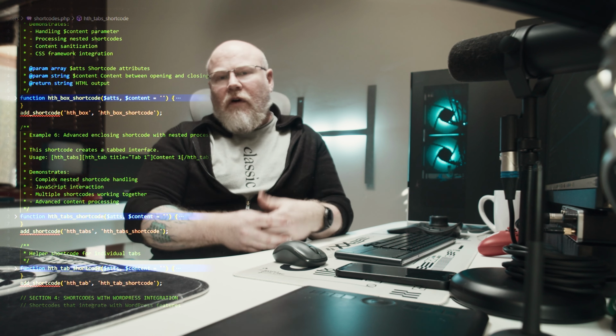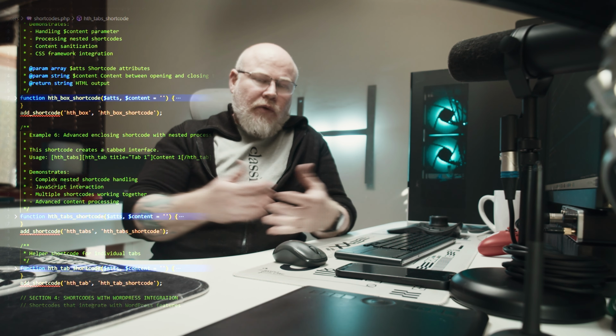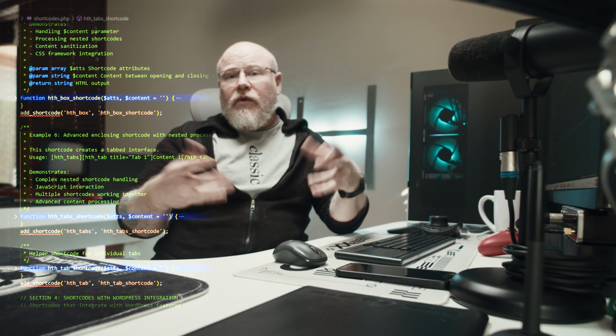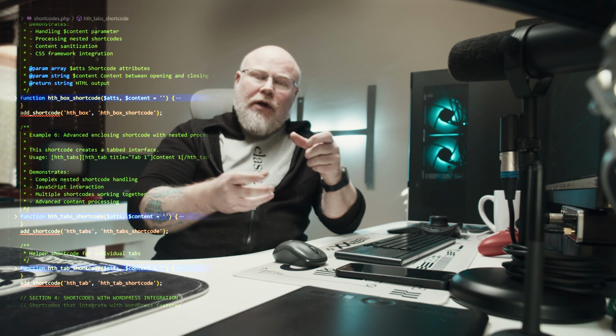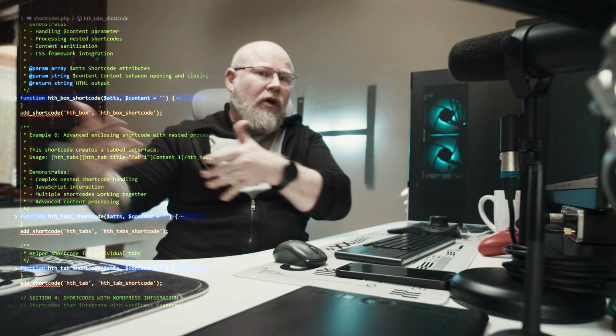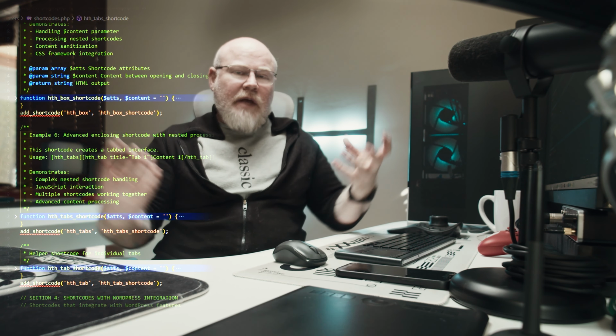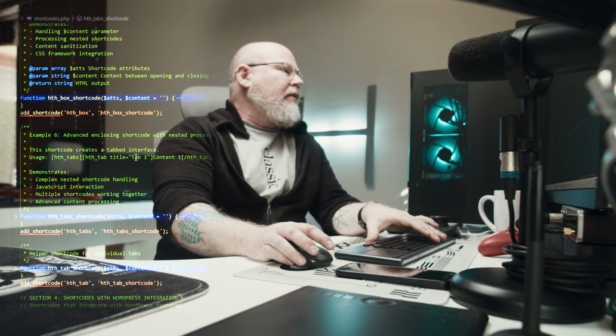Now, a little bit more of an advanced case is what happens if you have multiple shortcodes inside of shortcodes. Let's just say you have a shortcode that almost acts like a table, and you have other shortcodes that act like columns inside that. Maybe the user is going to have 2 columns, 3 columns, 4 columns, and in that case, they're passing in multiple shortcodes inside of that enclosure. So here's an example of how you might handle that.